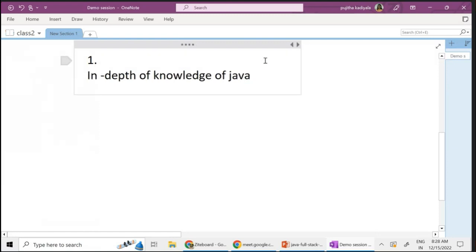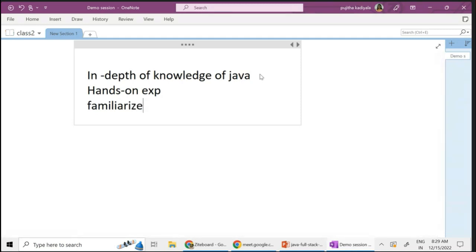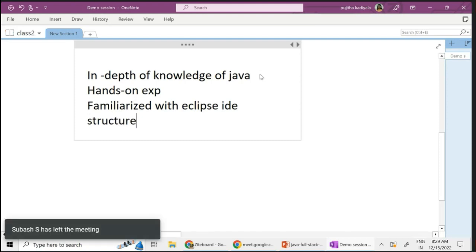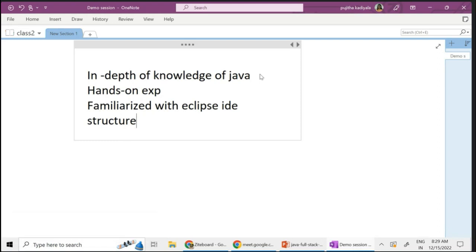And apart from this, you will get hands-on experience of coding, and you will be familiarized with Java and the Eclipse IDE, right? Because you are going to use it many times. And you will know the structure of the project, how the basic project structure is, how the packaging happens. The complete project, all the classes, will be packaged, in the sense they will all be kept in a single folder, let's say. So you will get to know the structure by the end of this project. These are all the basic things we are going to cover in project 1.